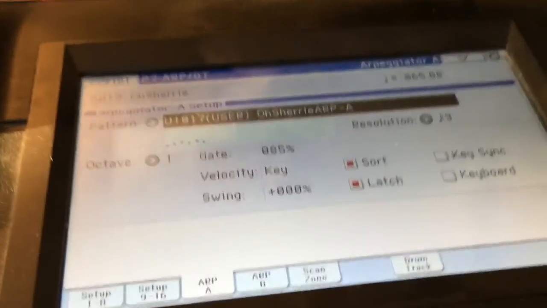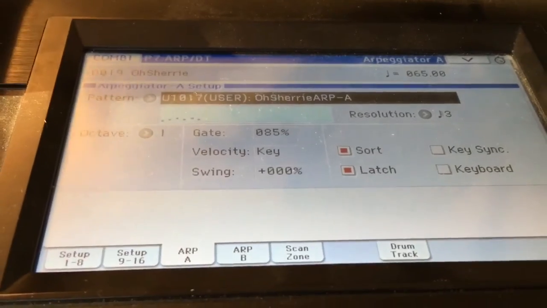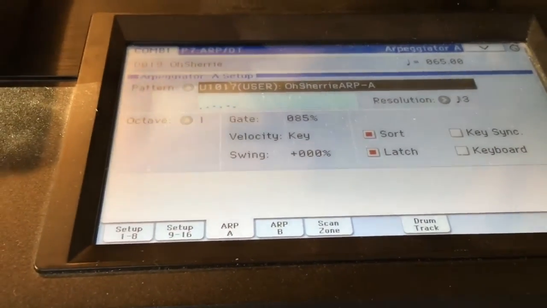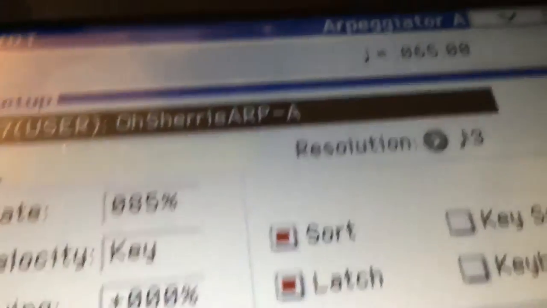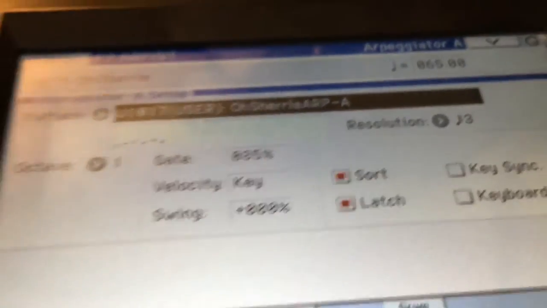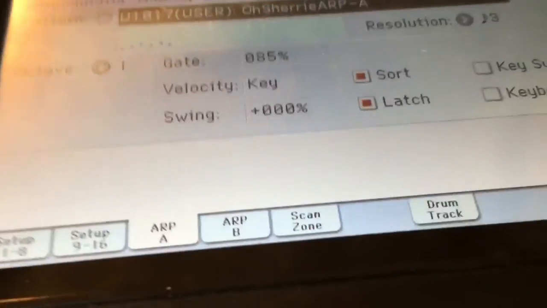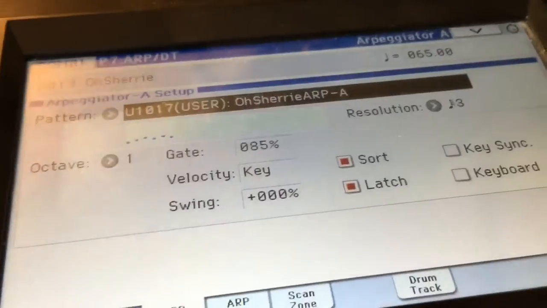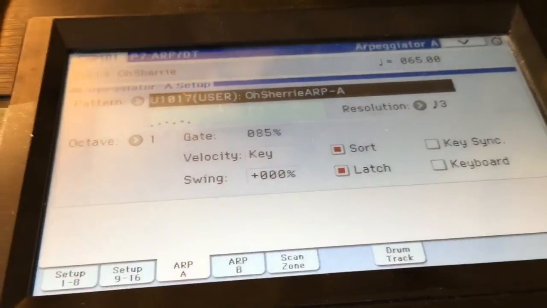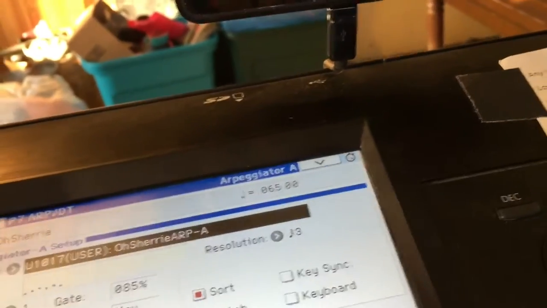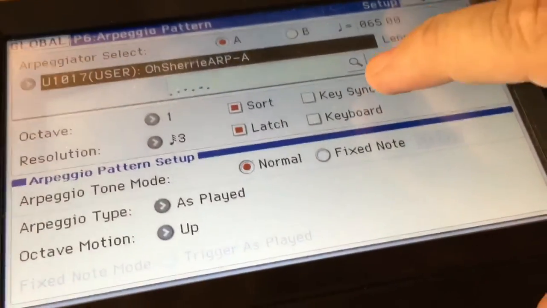Okay. Now we're still in the global settings. If we take a look at O'Sherry ARP A, what I've got is the high resolution on there, mainly because my tempo is at 65. The tempo is down to 65 because of arpeggiator B. So let's take a look deeper into that. I have to go back to global settings to edit the pattern. So we'll go to the pattern settings.